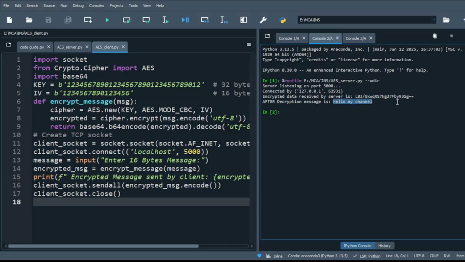So that's it. You now have a working AES encrypted socket communication in Python. Remember that your message must be a multiple of 16 bytes. If you want to send a message of any length, you can switch to AES CFB or OFB mode.